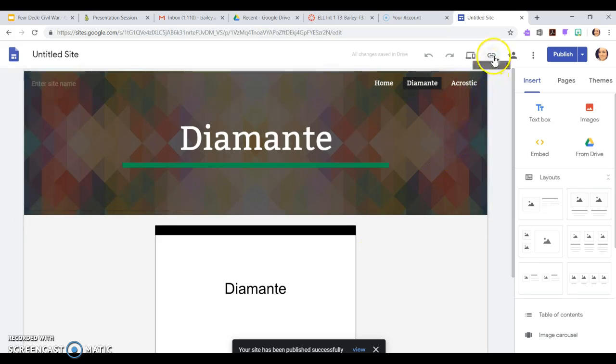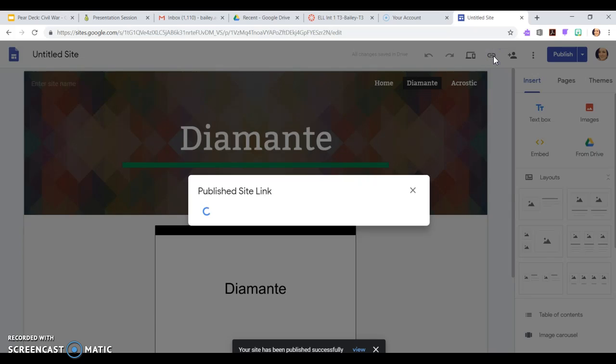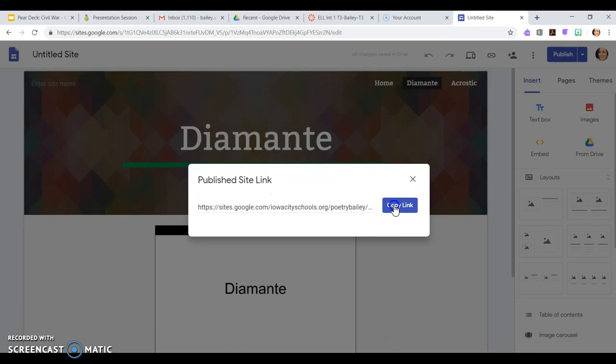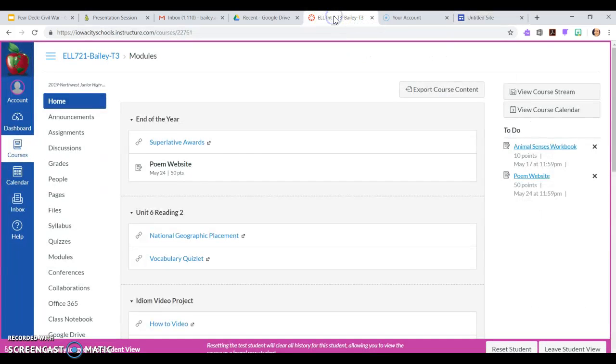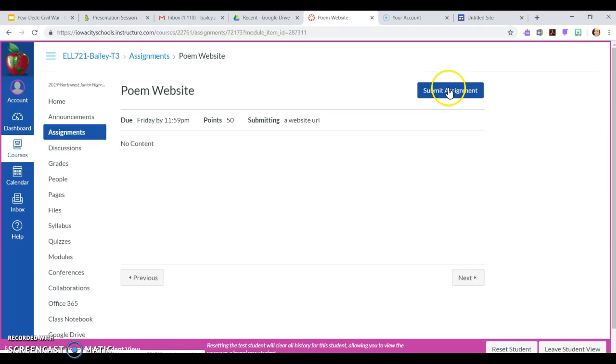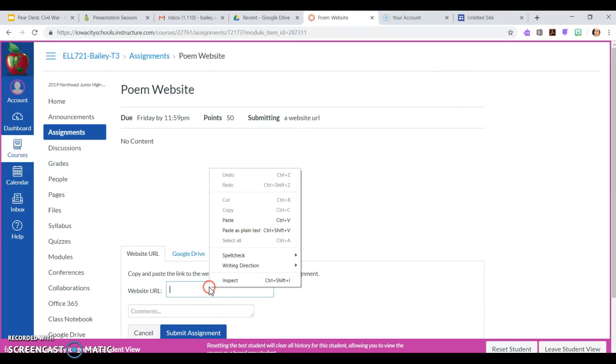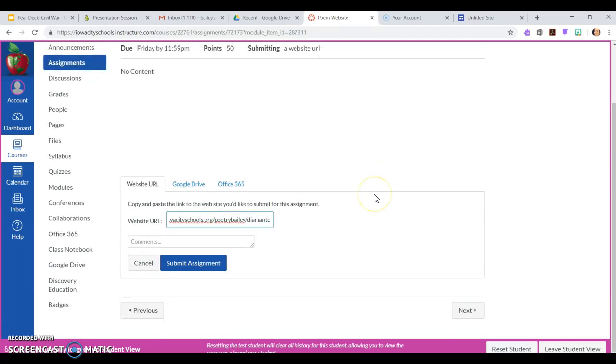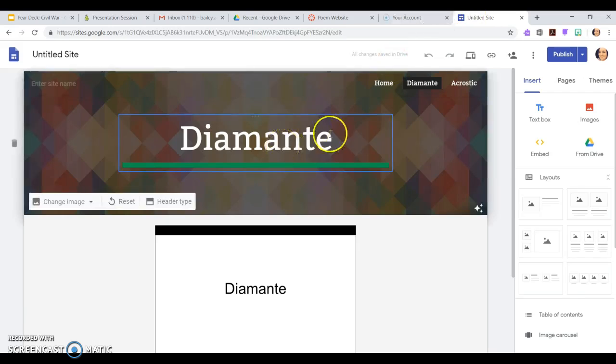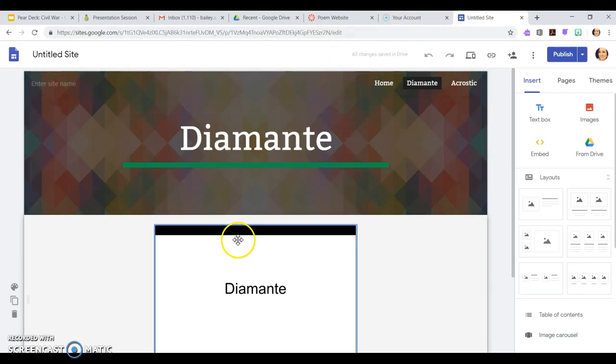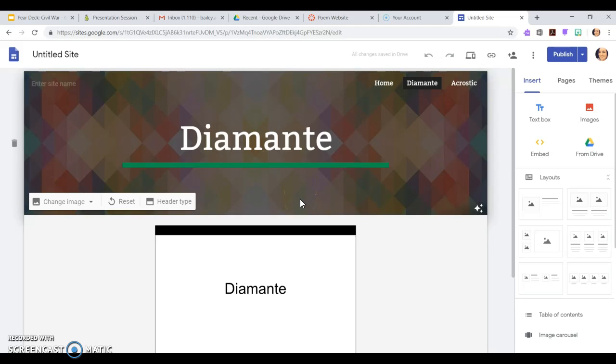When you're finished with that, you're going to copy this link. You're going to go to our Canvas page and go to the poem website. There you will click on that. You will submit assignment and you will paste the thing that you copied and you're going to submit. What that will do is it will submit your website and then I will be able to grade it. If you do not submit it, I will not be able to grade it.